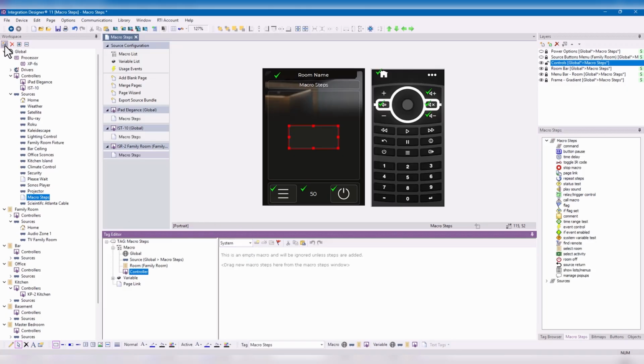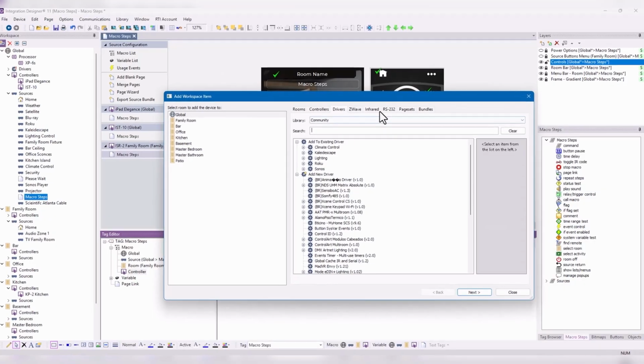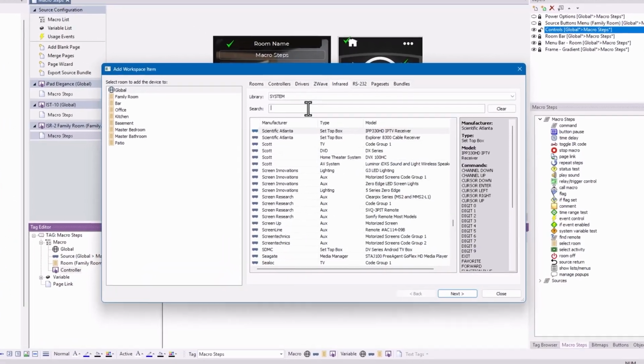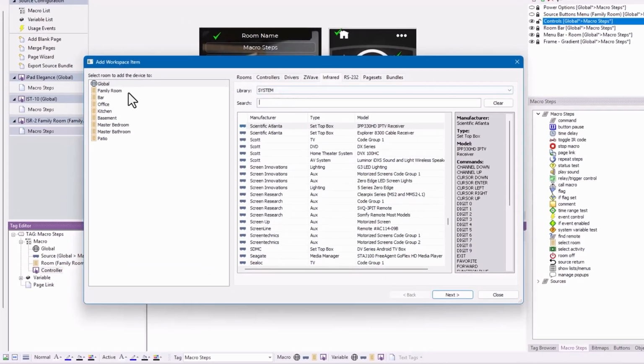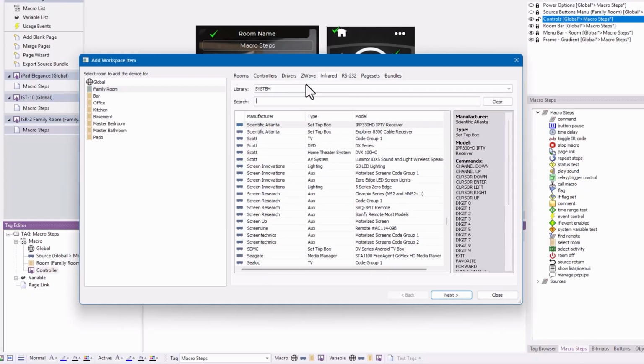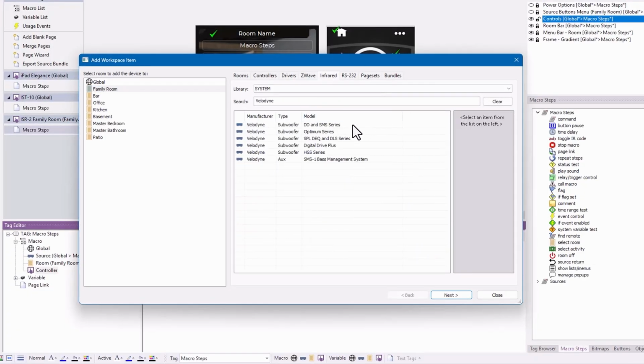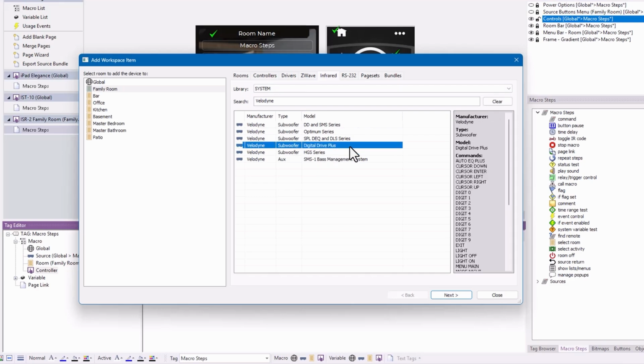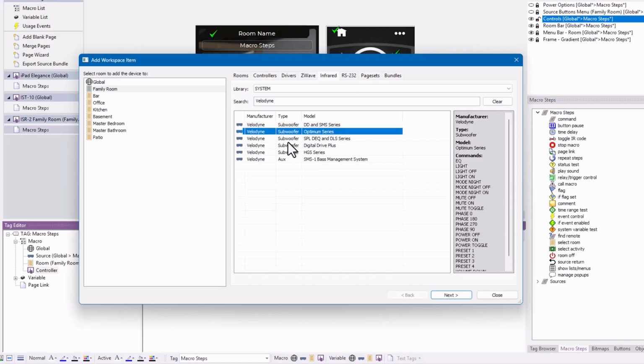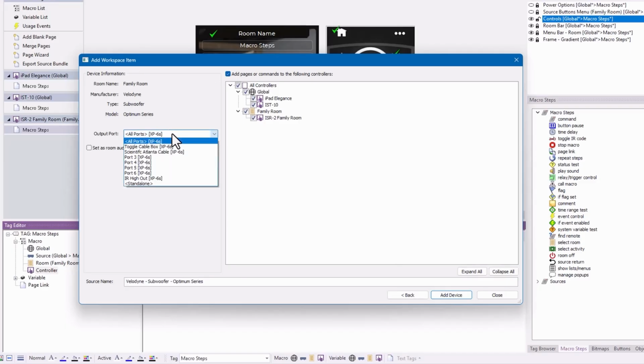Let's add a Standalone device. I'm going to add a subwoofer. Maybe I can't get a subwoofer in my family room. Let's go with a Velodyne. Let's go with something with a little more phase control. Let's do this one, the Velodyne Optimum series. Put that in my family room. Problem is, I can't get an emitter to it.